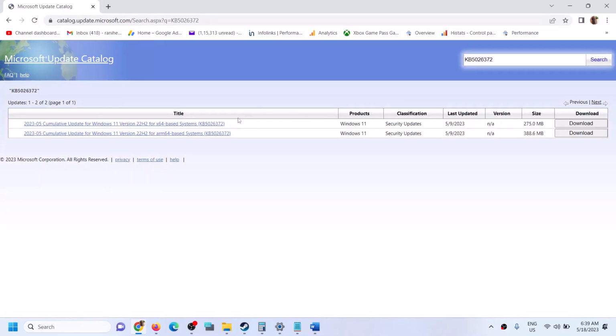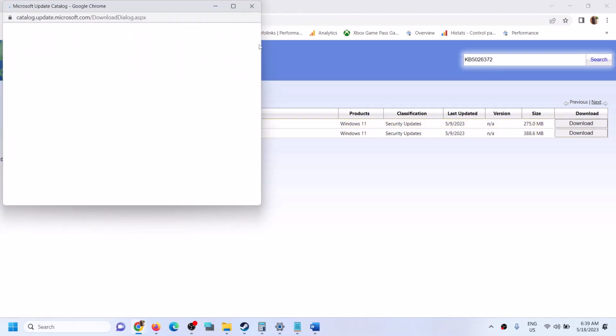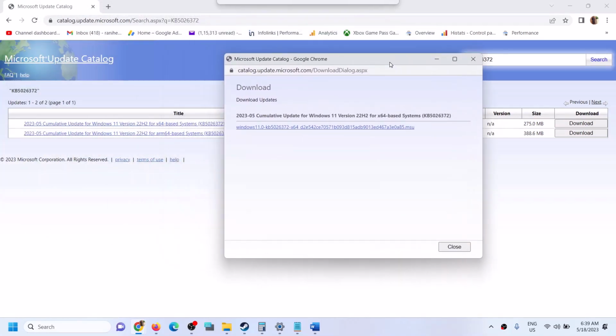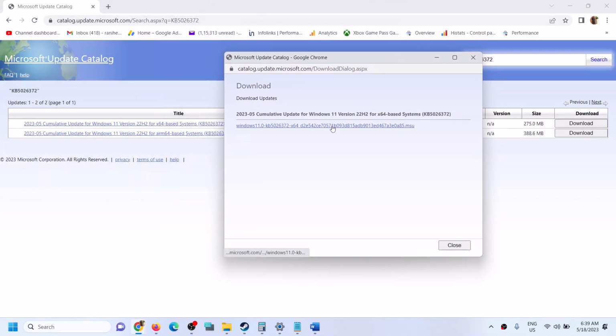Now over here you can see the update. So this is the right system for me. It's x64 base system. So download this. Now once you click on download, this will open this new page. Now click on this blue hyperlink and let the download complete. Now once the download is complete, run this file and install this update manually.